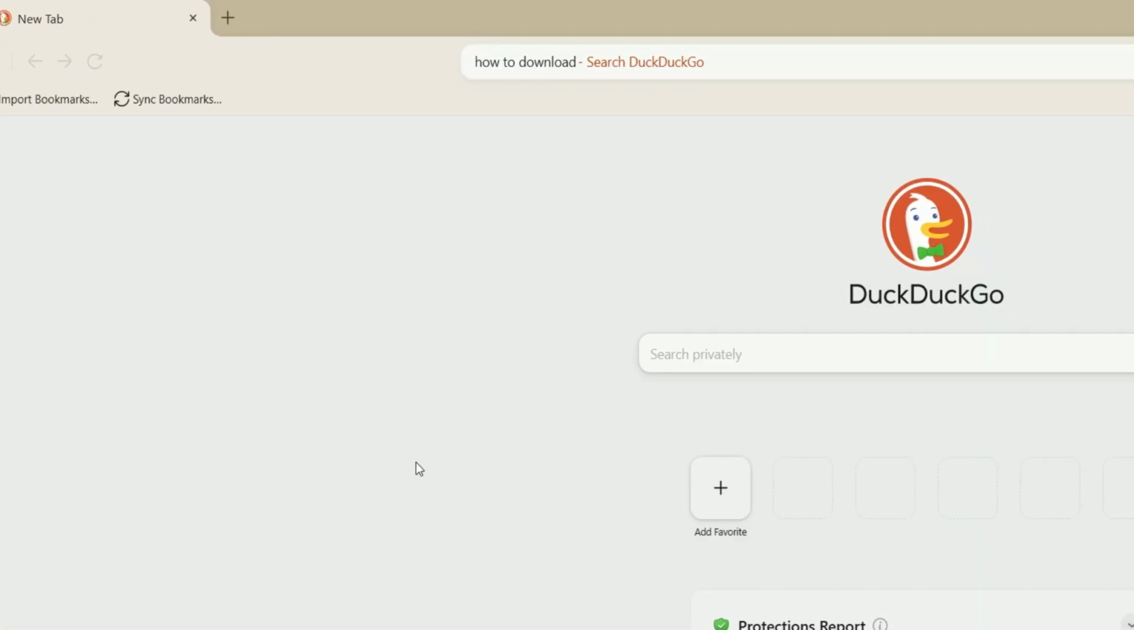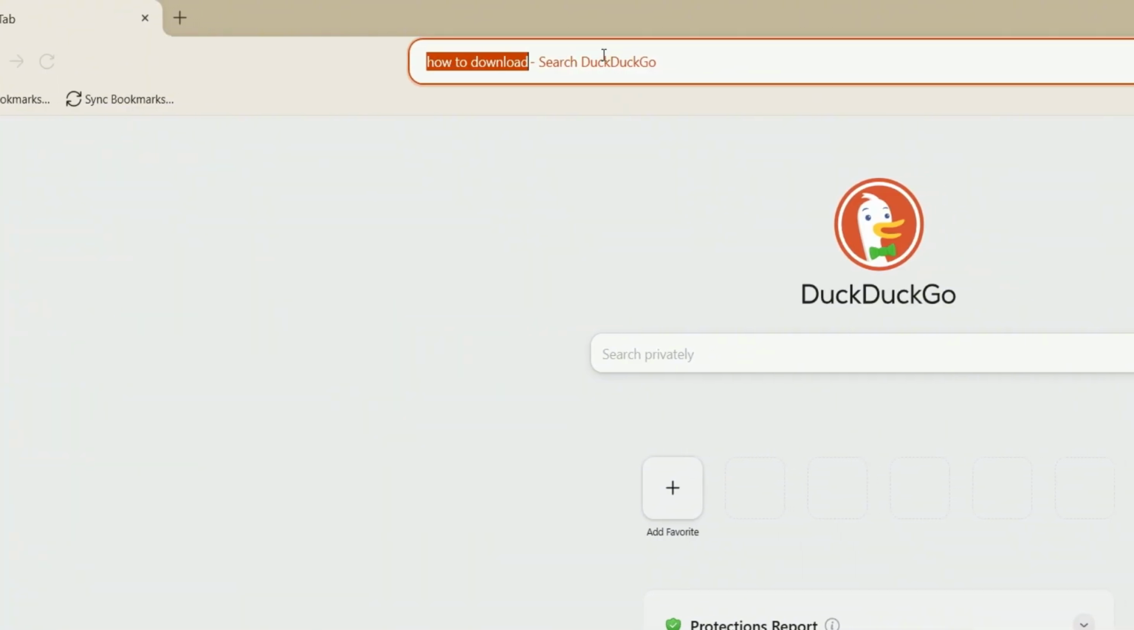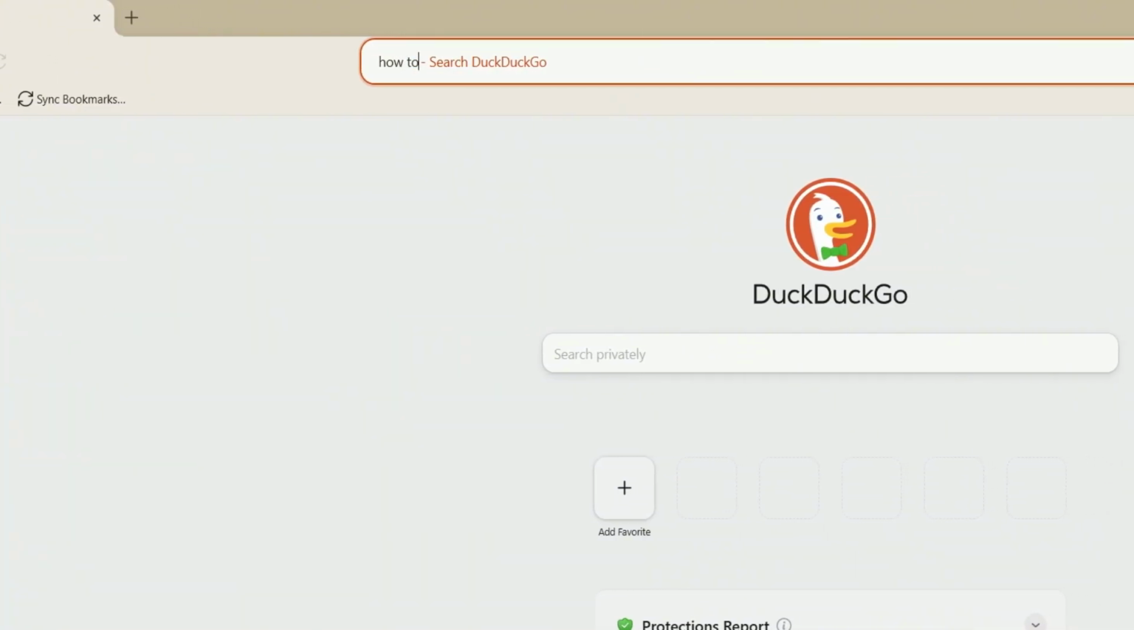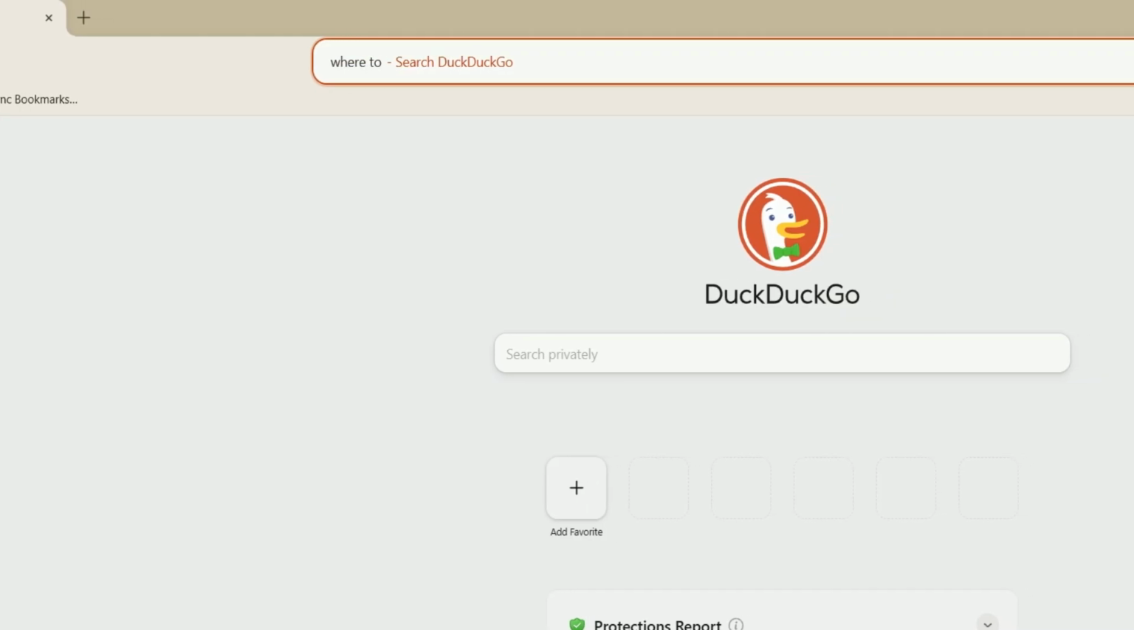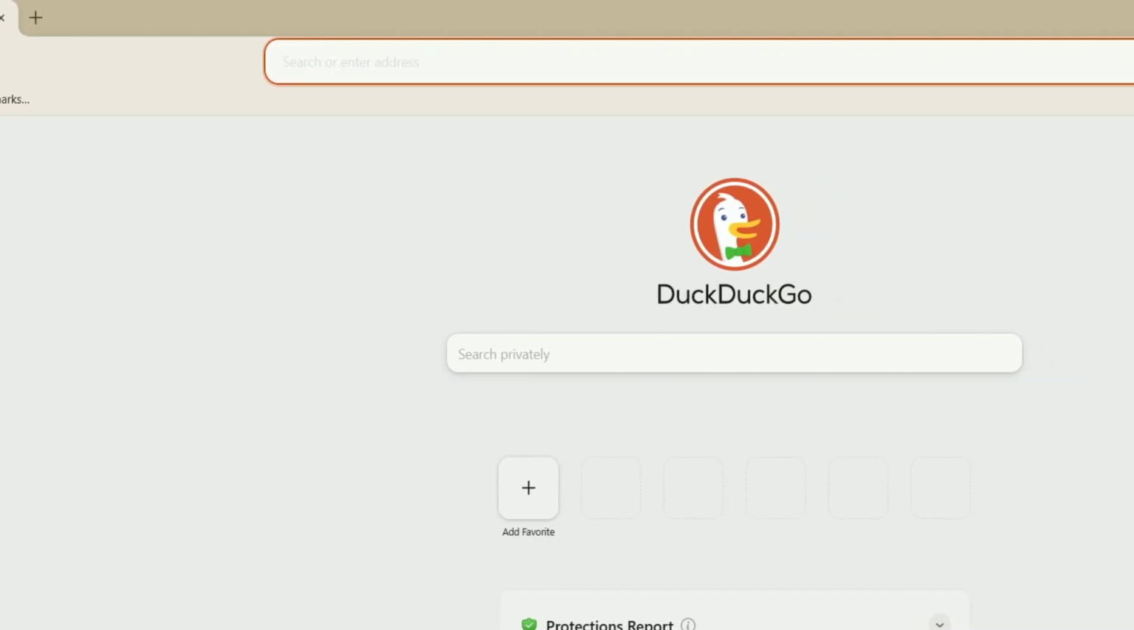And that's it. You've successfully turned off autocomplete suggestions in DuckDuckGo Browser. Now your search bar will stay clean, simple, and distraction-free while you type.